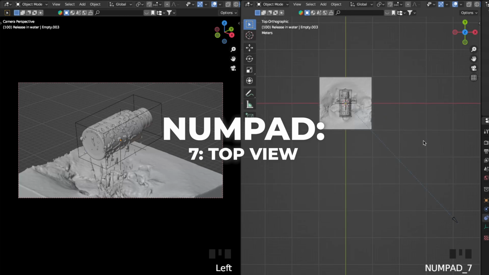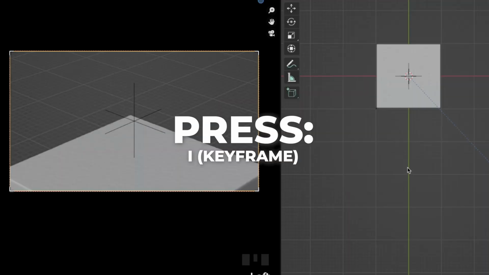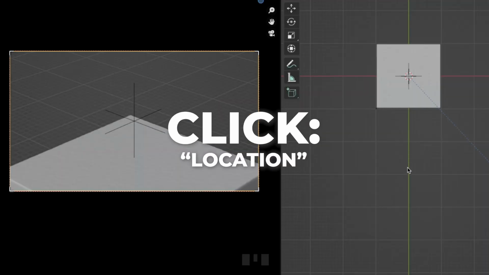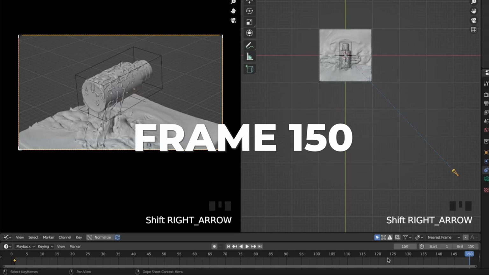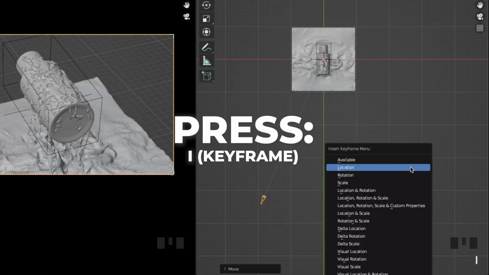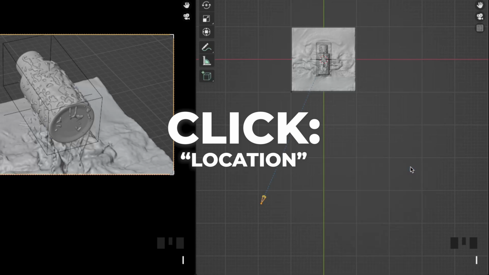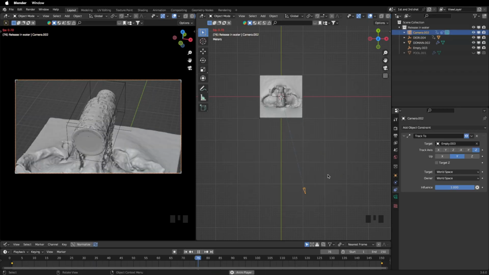Now let's animate the camera. Press 7 on your numpad to get to top view. So on frame 1, press I to make a keyframe and click on location, and then go to frame 150. Move your camera as you like, and press I to make a keyframe and click on location. Let's play the animation by hitting the space bar.